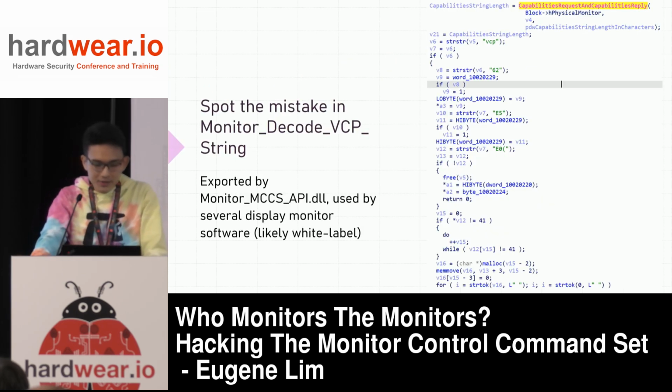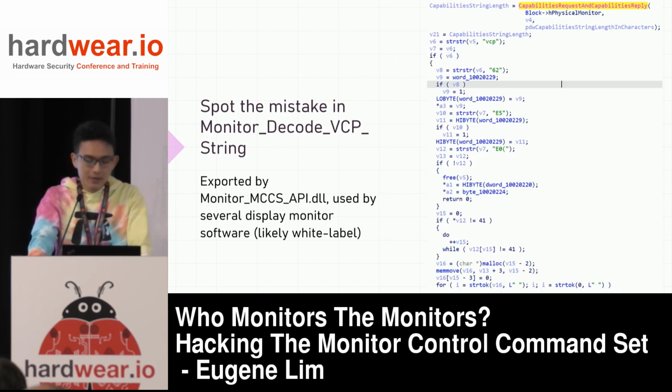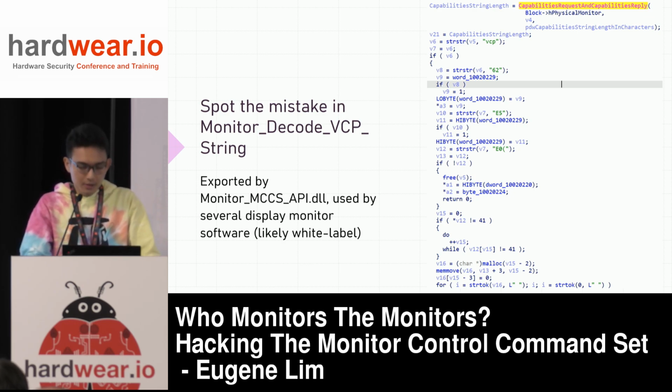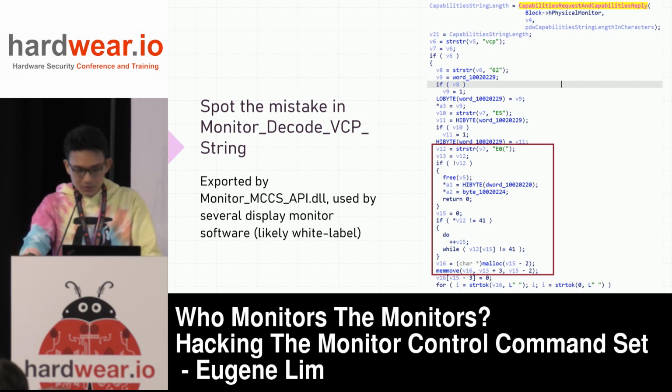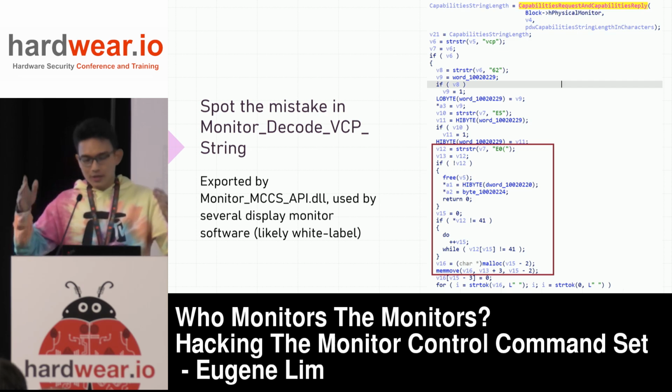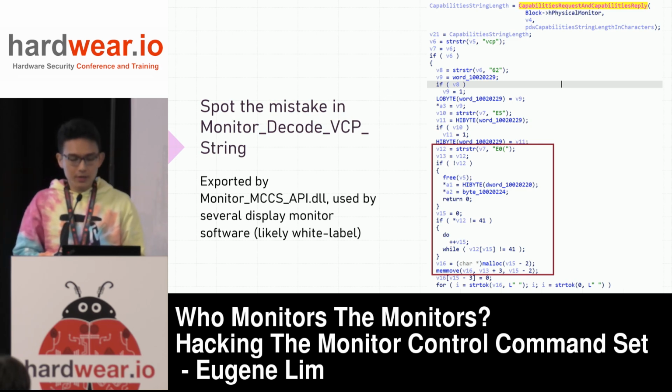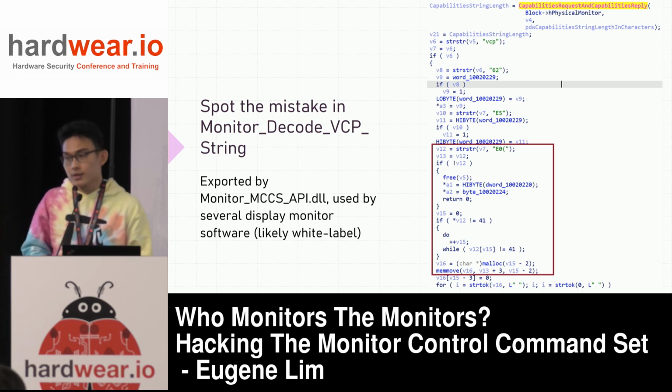So we'll do a quick exercise. Let's spot the mistake in monitor decode VCP string, which is in this DLL used by several monitor software. It's a white label, I think, Taiwanese manufacturer that uses this. Let's not spend too much time trying to parse this. As mentioned, your VCP capability string has a VCP in it, and then you'll have a list of the opcodes that the monitor supports. And in this case, it's looking whether the monitor supports the E0 manufacturer-specific opcode.